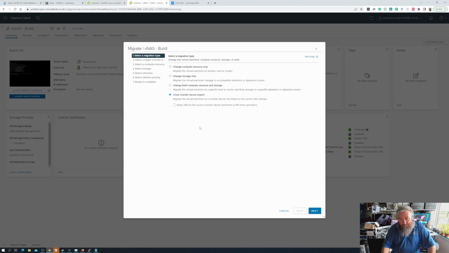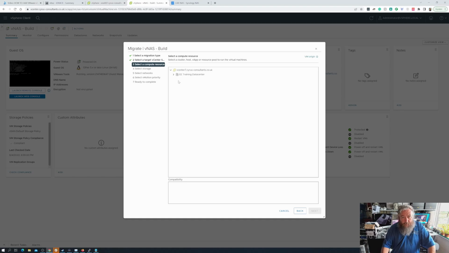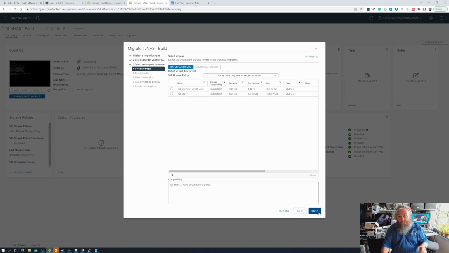Cross vCenter. I want to keep the VMs on the source. I saved that from before, so I don't need to. I'm going to specify our host. Now, can you now see that it actually turns around and says compatibility check succeeded? So the EVC baseline on our source VM, vNAS build, is okay with the destination host, and I'm going to click next. Now, I do know that we're going to later on get into a little bit of an issue, and I'm going to show you that because it does happen.